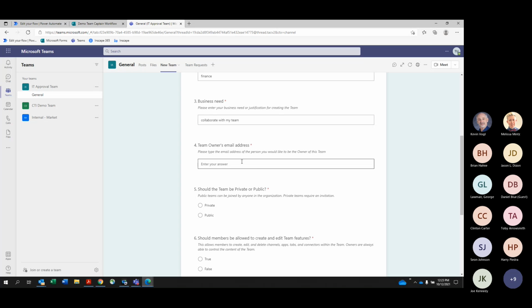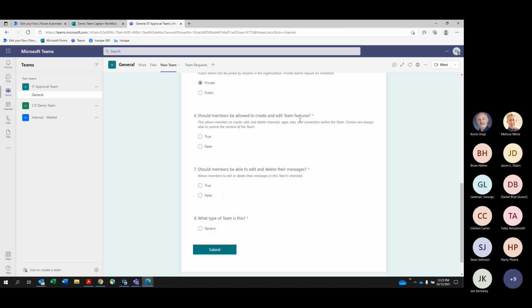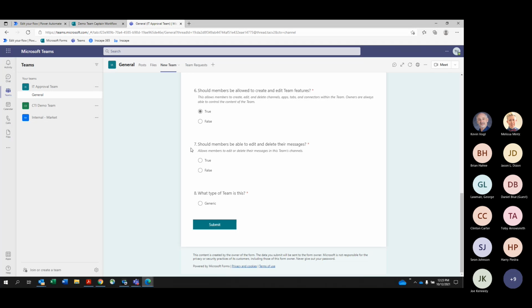You drop the email in. And then, do you want this to be private or public? Let's say I just want the finance folks on this, so I'll keep it as private. Do you want members to be able to create or edit Teams features? Again, up to you, the end user. Let's say, sure, I don't mind if someone tweaks the team. Do you want members to be able to edit or delete their messages? Let's say no, we want to keep everything from a data retention perspective.